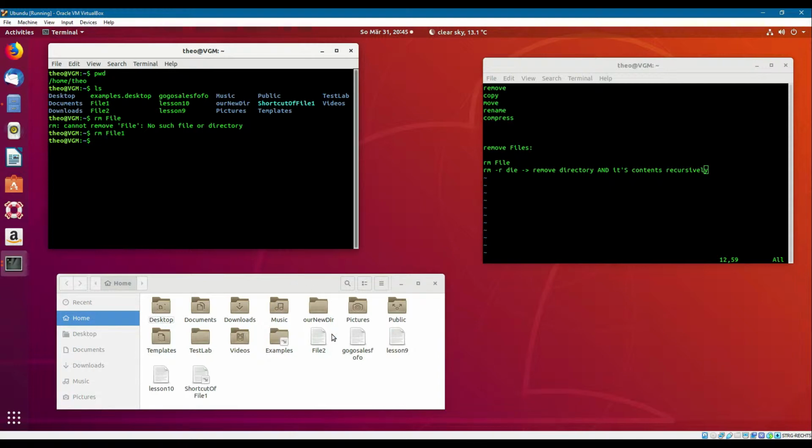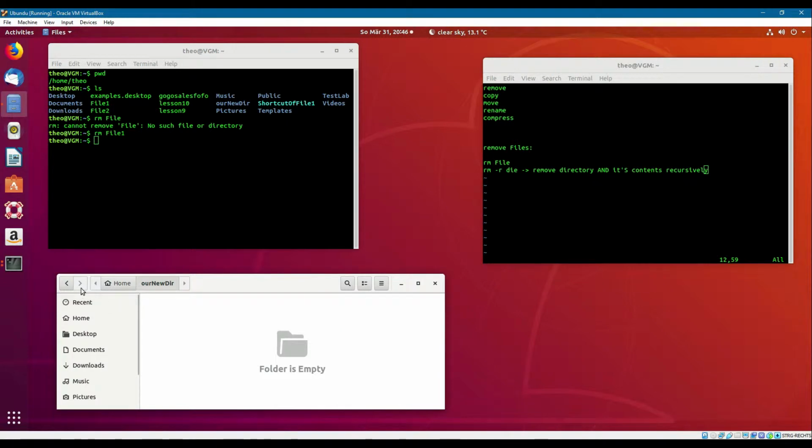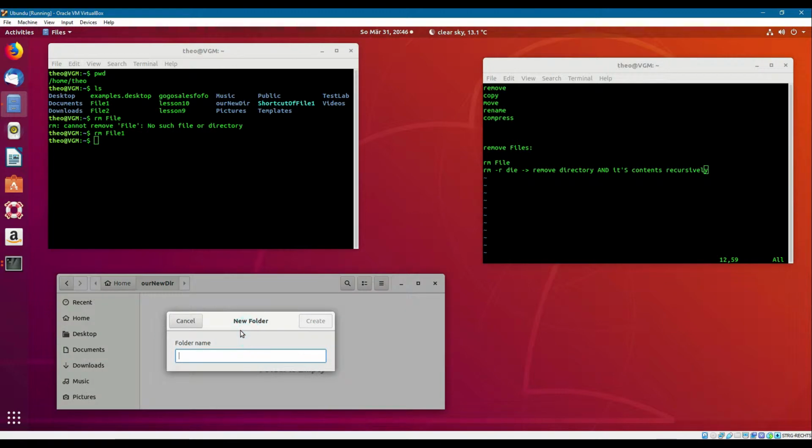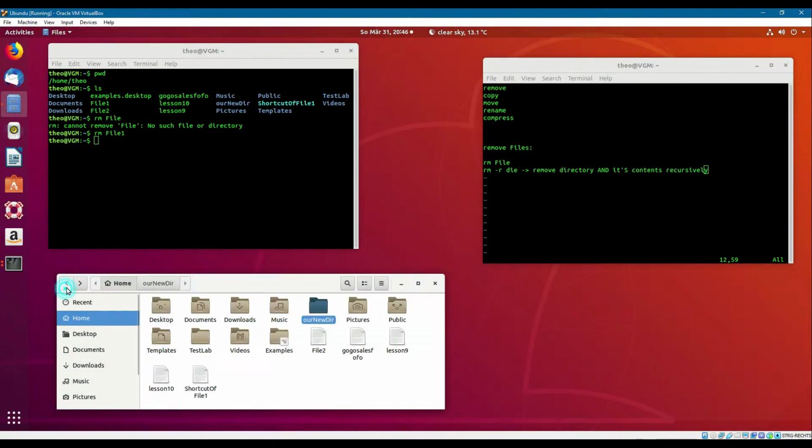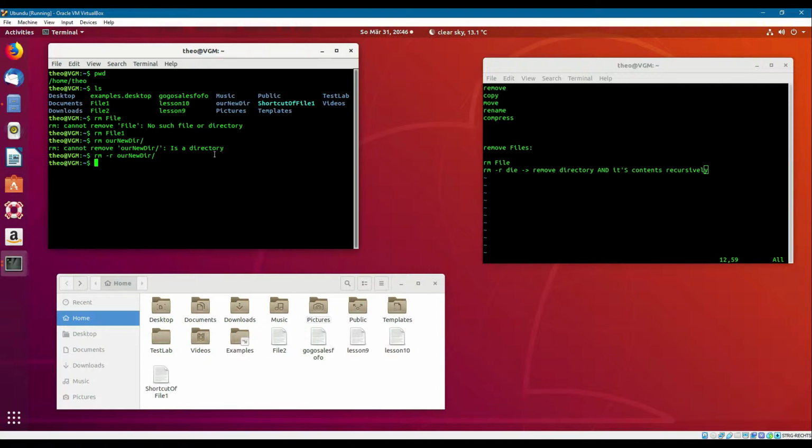If we want to remove a directory, let's say our new directory here, we can see that it is empty. Let's create a new folder here. And now let's try to remove it with our normal way. So remove our new directory. And here it says cannot remove our new directory, it is a directory. Let's try to do it recursively. And now it's gone. As you can see, this is the way to remove directories that contain other files.